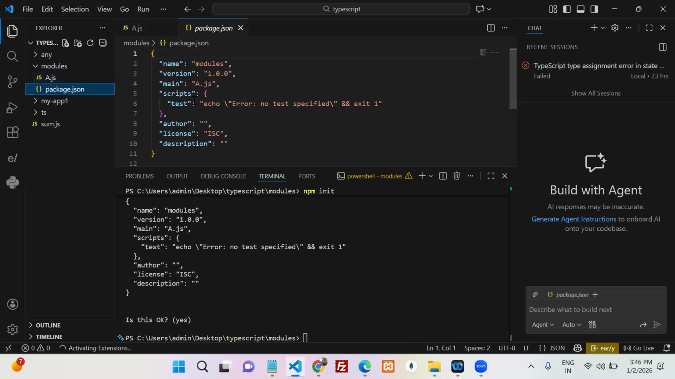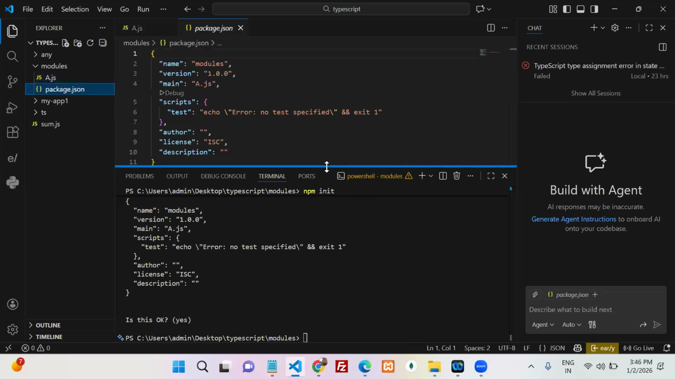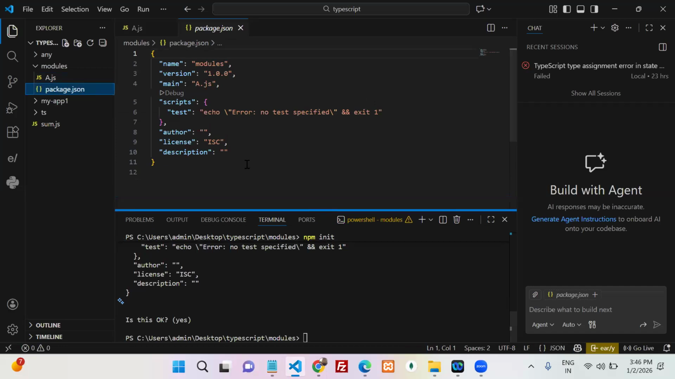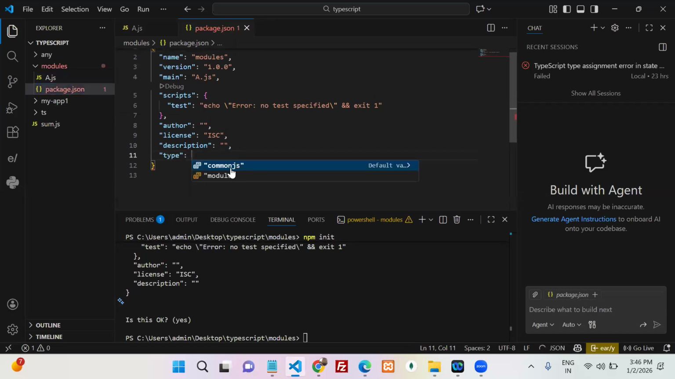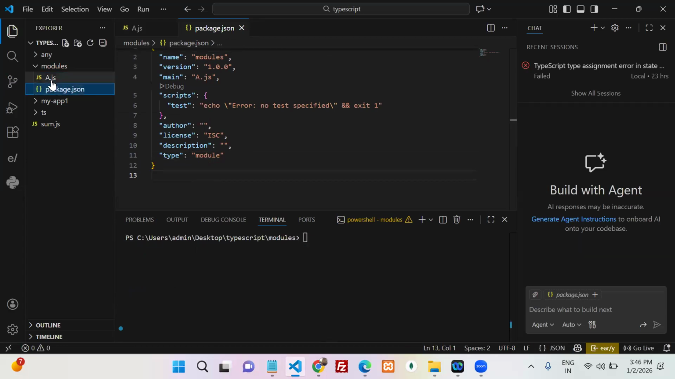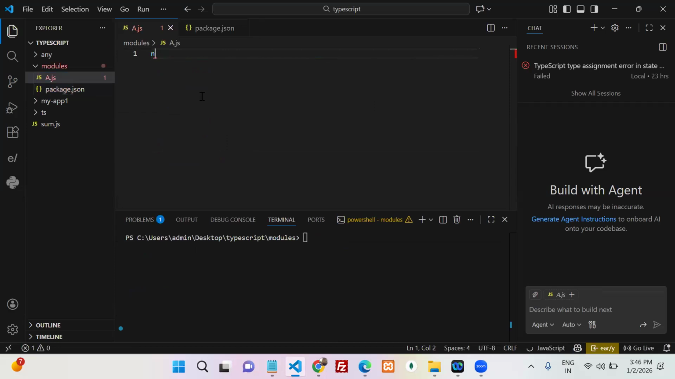In the package.json, you have to externally add one property. What is that property? You know, the type property. That type should be module. Then it is like one individual module. Okay, so now come here. In the a.js file, I have one variable, const n1 equals 10.